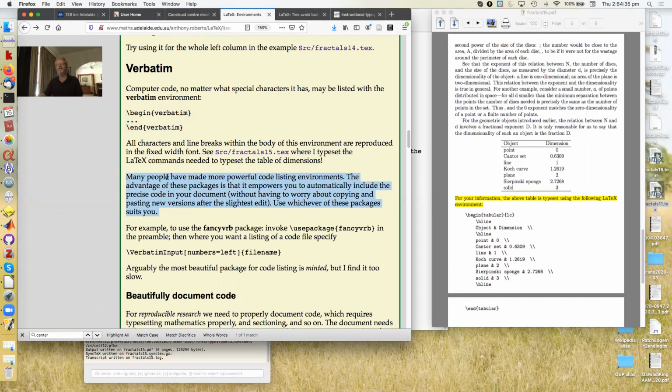However, many people have made much more powerful code listing environments. In fact, there's an embarrassment of choices here, so it's easy to get lost, and you can have lots of arguments about what's best. I would only recommend one or two of these packages. They empower you to automatically include the code in your document. Use whichever one suits you in the end. They all do a good job pretty much. And they all have extra bells and whistles to make it look good.